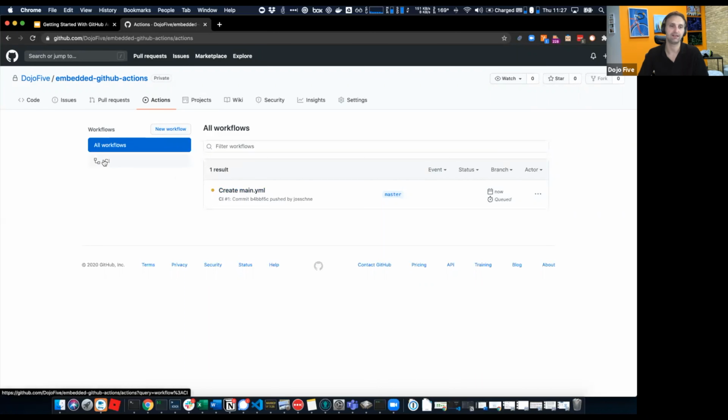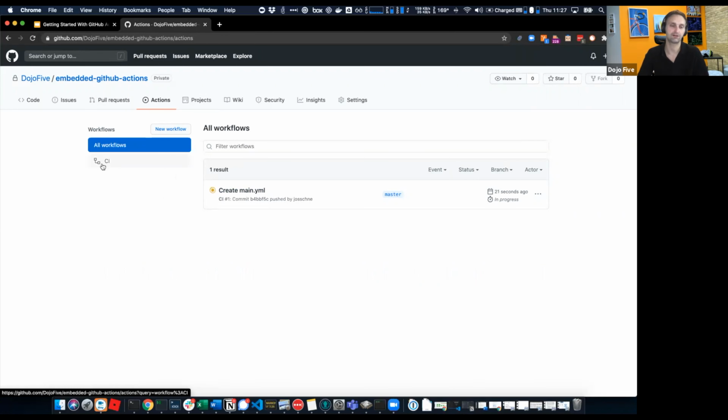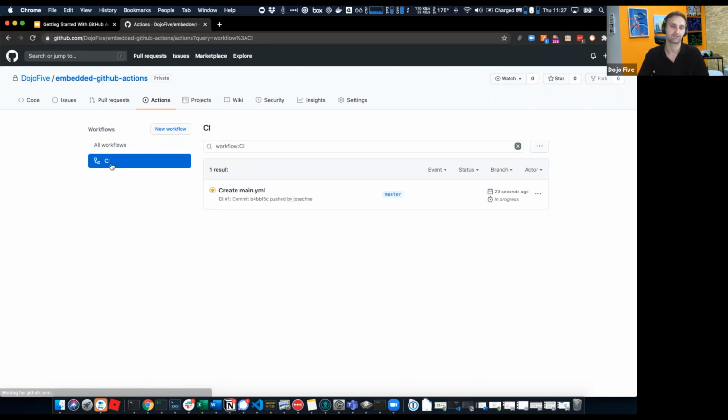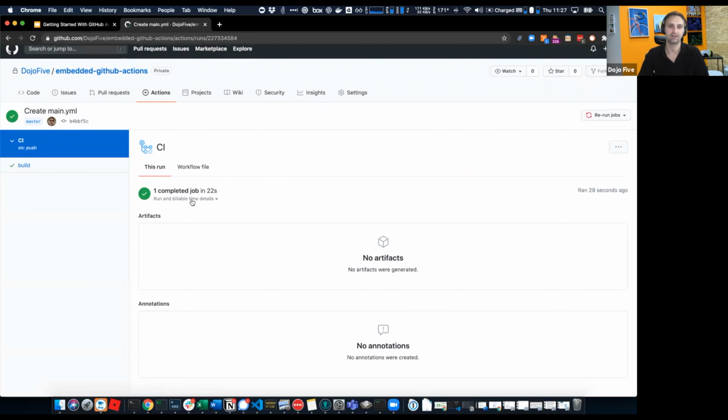You can also see that CI has been pulled out as the name of this workflow. So if you have multiple workflows, you can see them all running, or you can choose to see only a particular one. This is a way to filter by that. You can see our workflow passed. We can see it completed in 22 seconds, and no artifacts, no annotations were created.